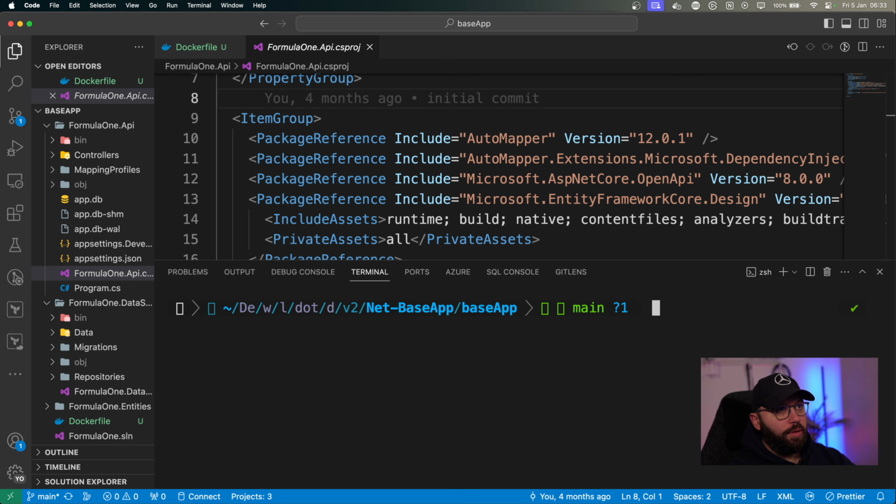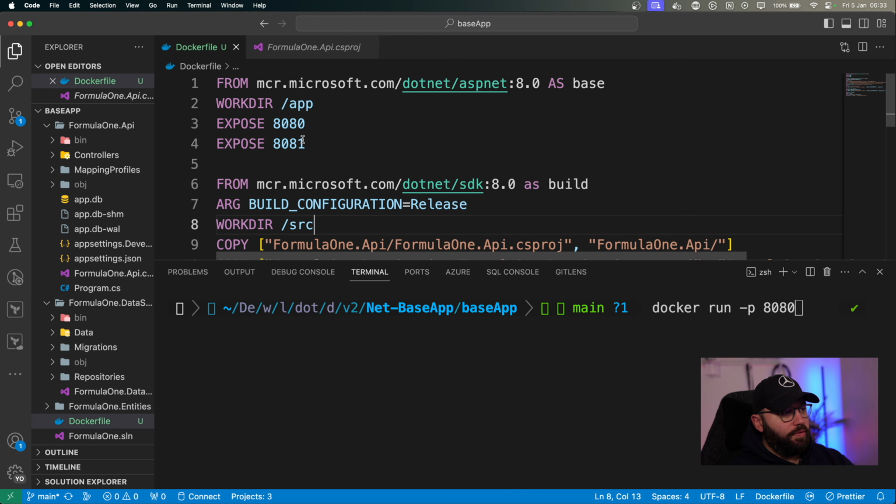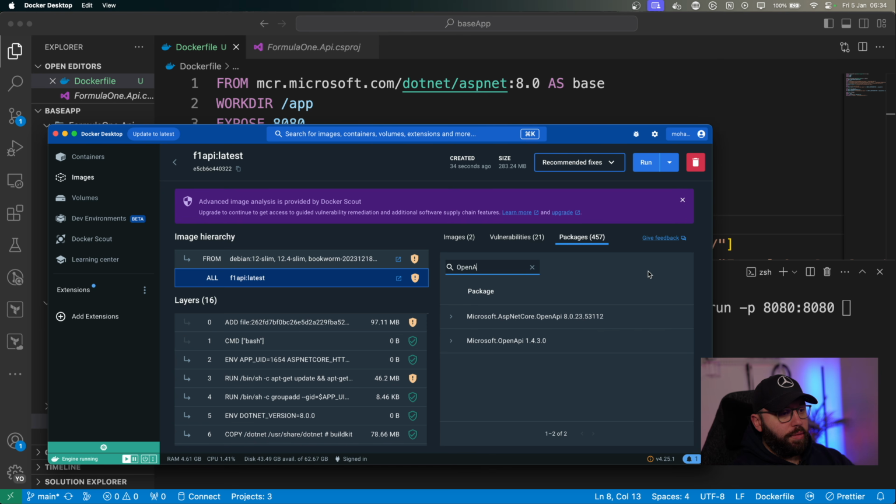Now, if I want to run it, it's going to be quite simple. Again, it's going to be docker, the command, and then the keyword run. I need to specify the port that I want to connect to. So I want to connect from my machine on port 8080 to the port that I have specified inside my Docker image, which is also going to be port 8080. And then once I have done that, I can say which image I want to run. And in my case, it's going to be called the F1 API.